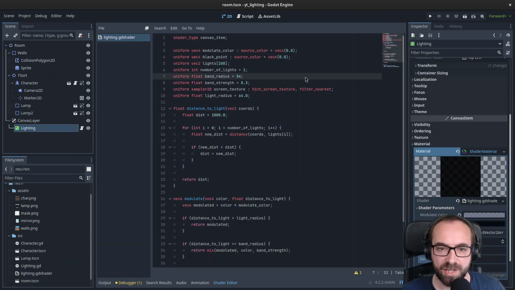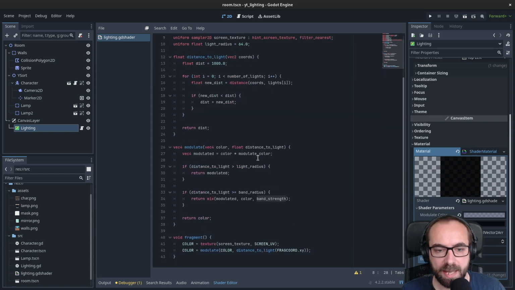There are lots of variations that you can do on a lighting system like this. One that I like to do is to introduce light bands to make the transition between light and shadow a bit more smooth than the one that we have currently. And I have made a band radius here of 54 pixels with a band strength of 0.3. And I've extracted the code to modulate the current fragment or pixel into this modulate function.